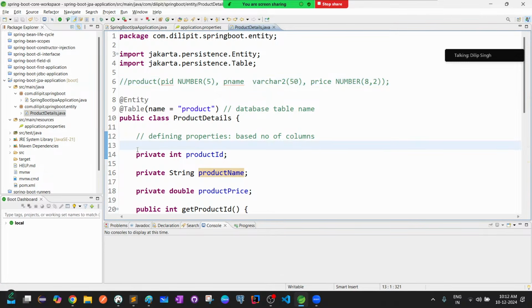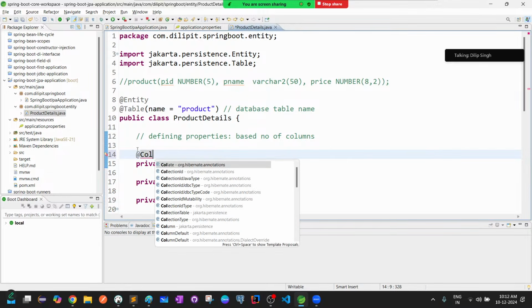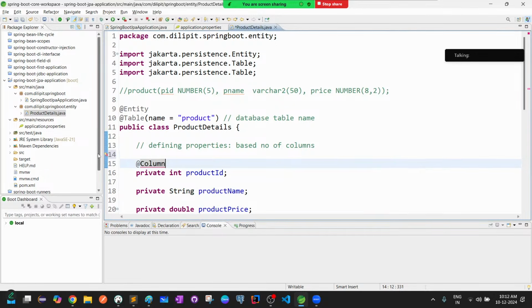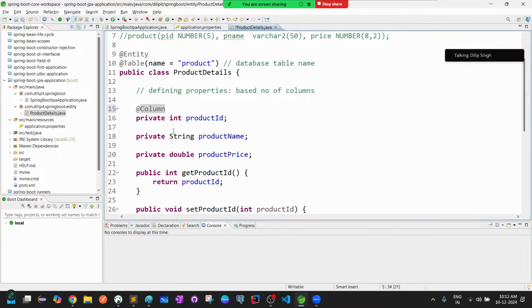But here we have to say it very clearly, using an annotation called @Column. What is that annotation? The Column annotation, and it comes from JPA only, the Jakarta Persistence API. If you observe the imports, there is jakarta.persistence.Column, jakarta.persistence.Entity, and jakarta.persistence.Table. So @Column, and here name equal to what? The column name of the database.